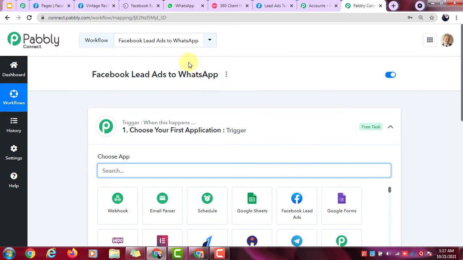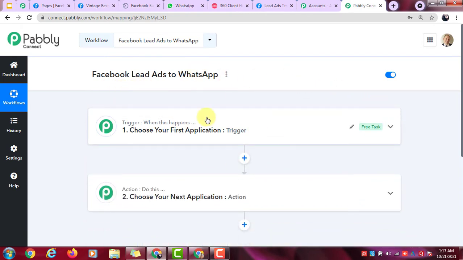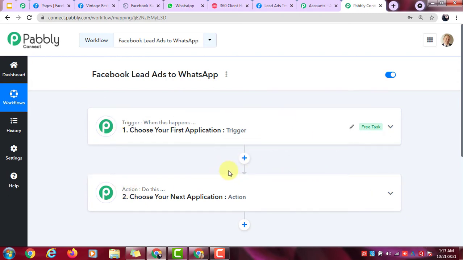Okay, so after clicking on create, you can see this window will appear, and this is the title of our workflow. Along with that, there are 2 boxes on my screen. The first one is trigger, the second one is action. So you must be thinking, what are they?